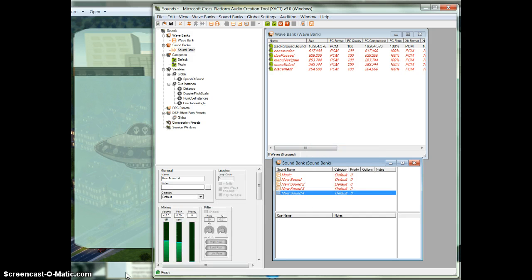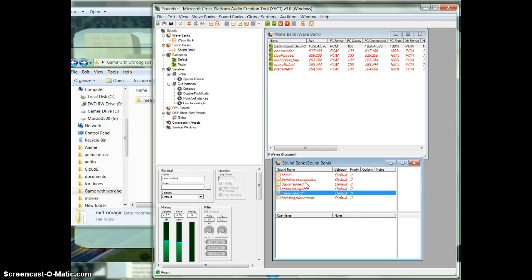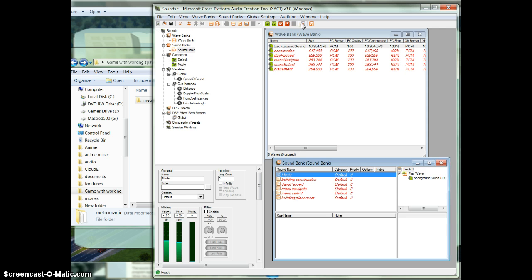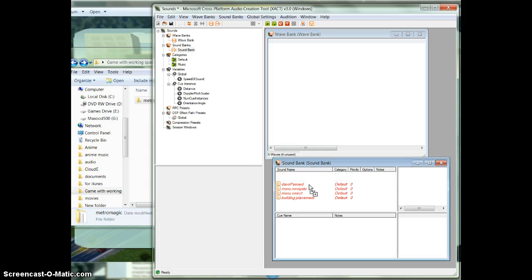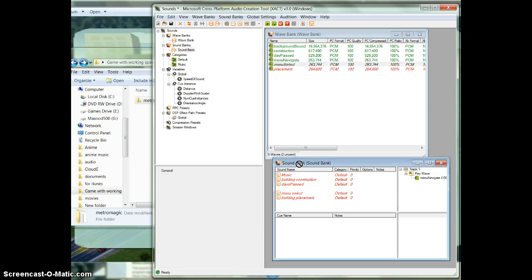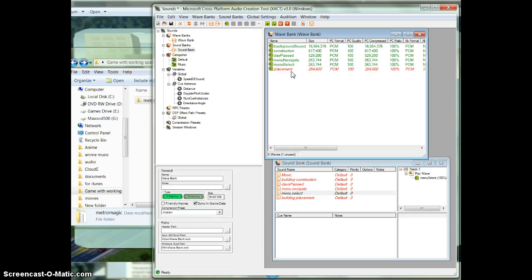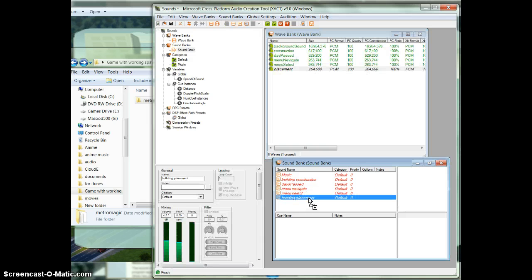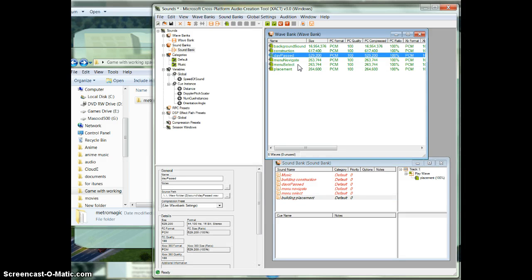So once we have a folder for each of the sound, you can put multiple sounds into one and they will all play, but I'm just having them separately. So once you have that, you just drag the sounds in to whichever they're playing. As you can see, they're all green, so that means they're all linked to sound banks.